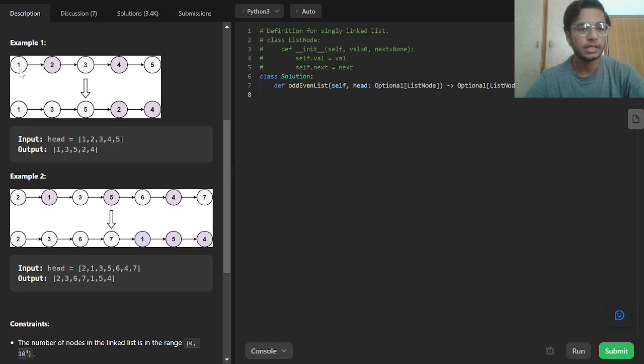So 1 is on an odd index, 3 is on an odd index, 5 is on an odd index, so these three nodes will come first, and these two, 2 and 4, will come at the very last. Now in this linked list, 2 is at an odd index, 3 is at an odd index, 6 is at an odd index, and 7 is also at an odd index. So they will come first: 2, 3, 6, 7. And 1, 5, and 4 are on the even indexes, so we are going to just add them at the very end.